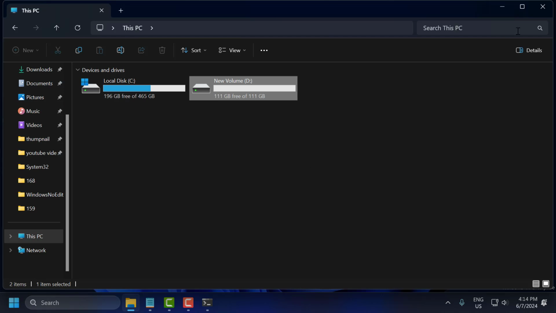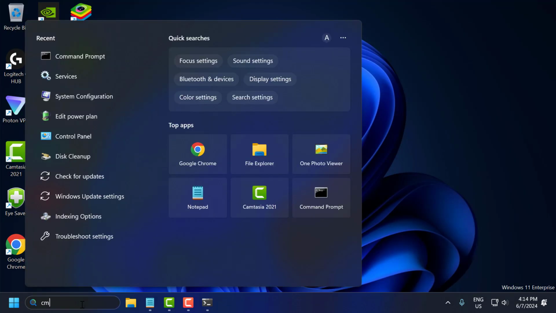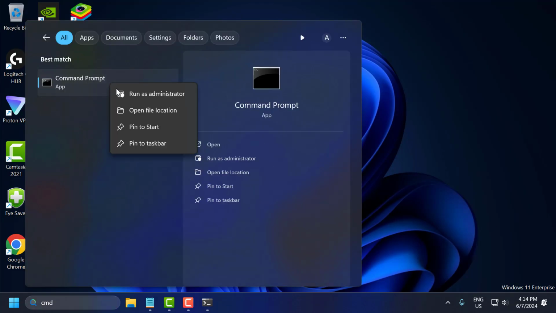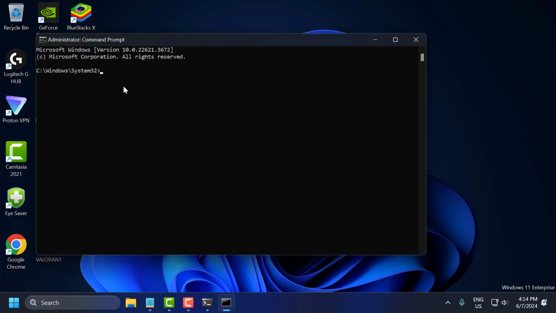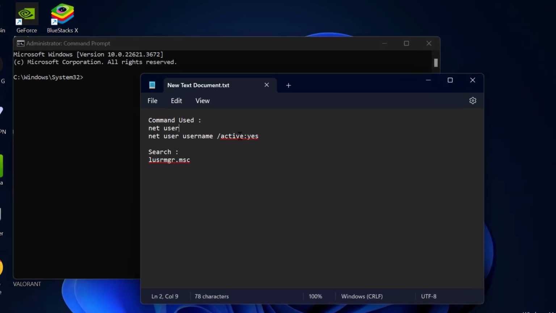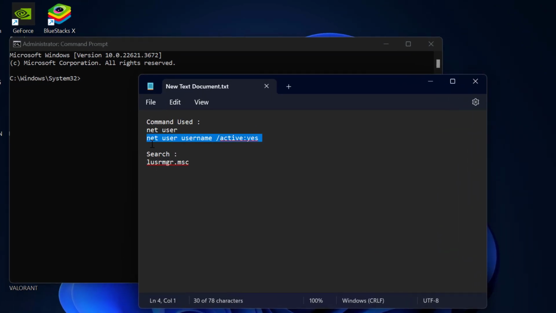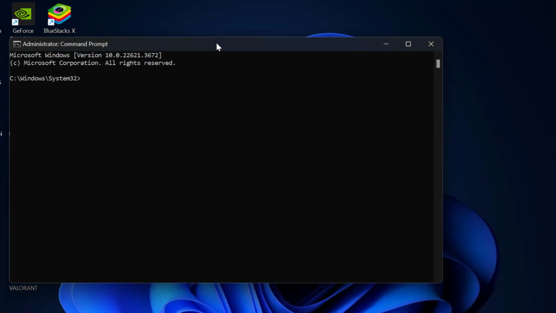To do this, you just need to go to the search menu and type cmd, right click on Command Prompt and select Run as administrator and select Yes. Now you just need to check my video description for the commands used in my video. Copy the second command, net localgroup administrators username /add. In username, you just need to type your username, guys. After typing it, just copy it, and in the title bar, right click and paste it. And the command completed successfully.